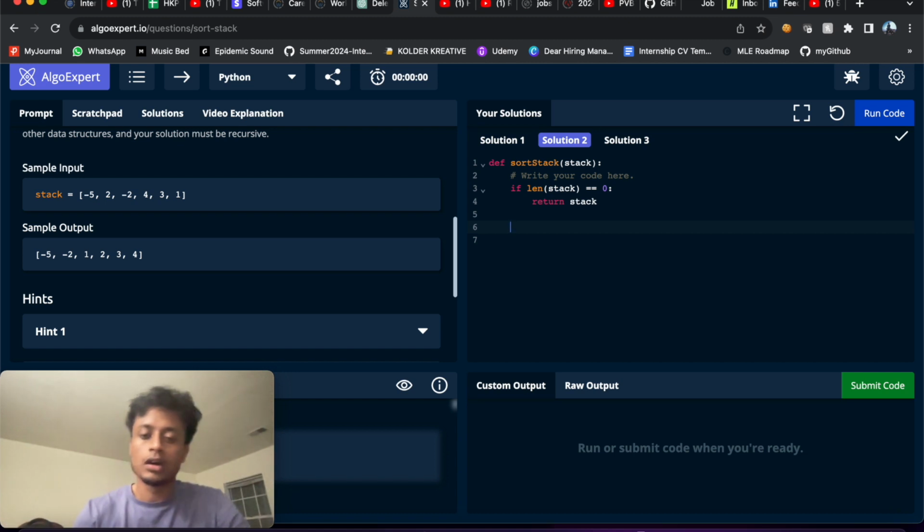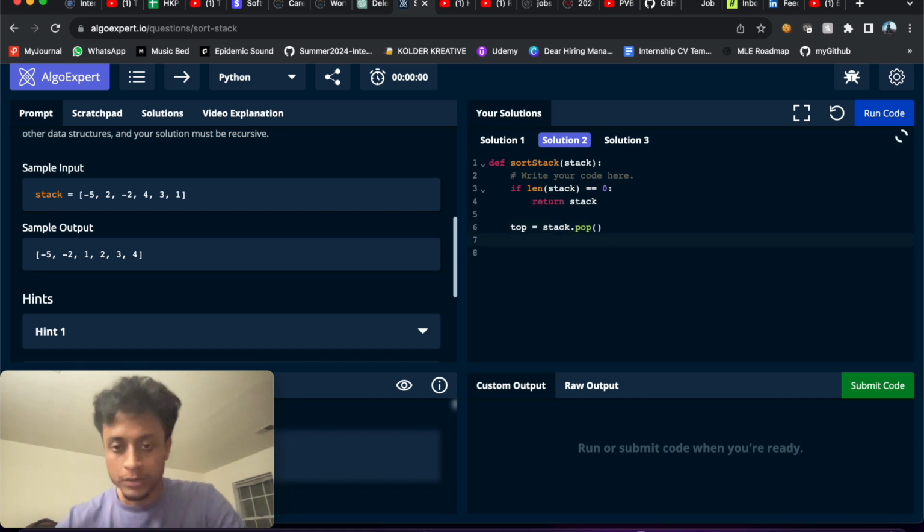I know the operation that I'm going to do is pop, so I'm going to access the topmost element of the stack. Okay, I'm going to pop this element, and what can I do after popping? As soon as I pop the element, I have to make sure that I call the function recursively.